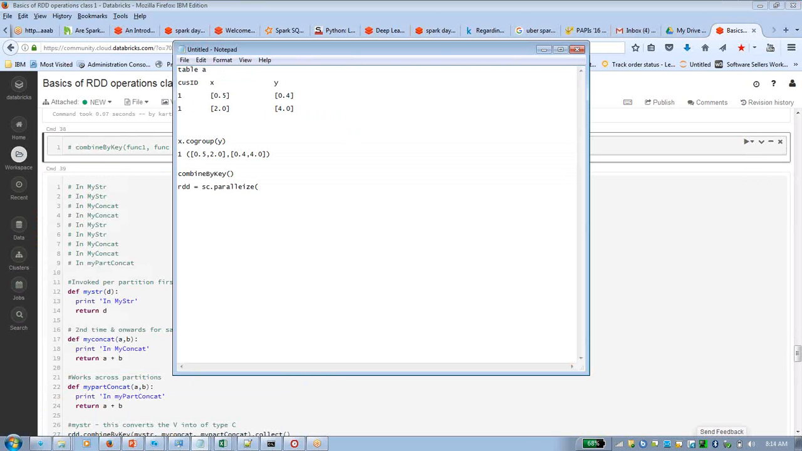So I'm creating an RDD with value comma 1.